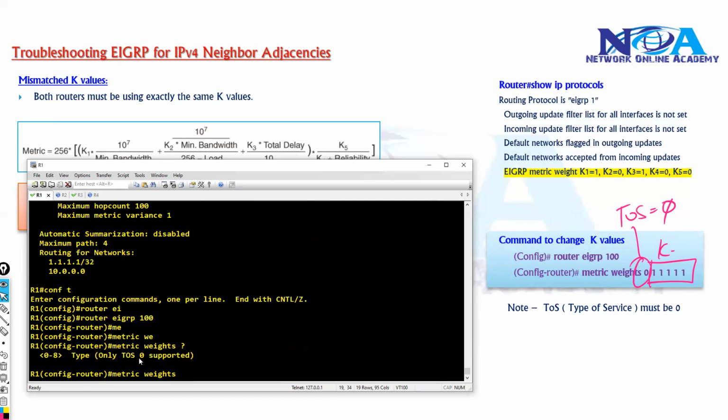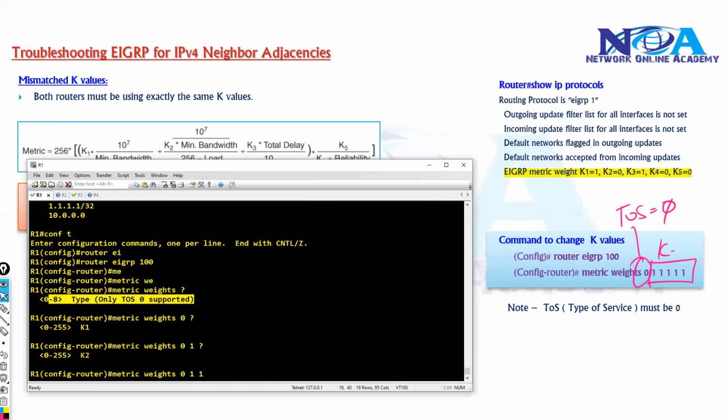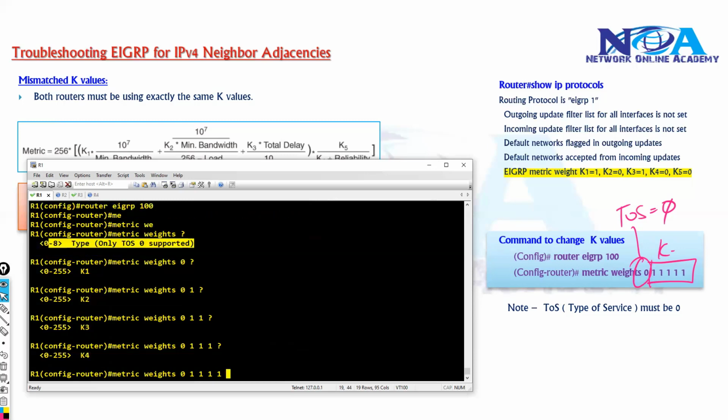Now I can see this is the type of service value. Typically only 0 is supported. And the remaining you can see K1. K1 is 1. K2 is 1. Normally the default is 0. And I'm changing K3 to 1, K4 to 1, and K5 to 1. Whatever you change, you have to change it on each and every router.